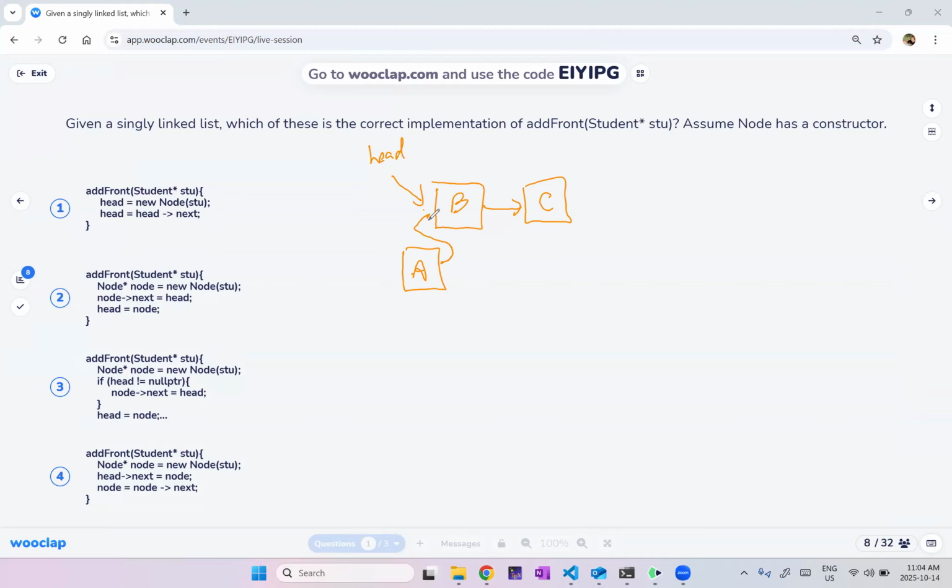So I want A to point to B as the next thing in the list, and I want head to point to A. And then you might consider, well, what happens if my list is empty? But maybe you get that for free, right? Maybe we get a little more functionality. If we just consider this case, maybe it elegantly extends to the empty list case.